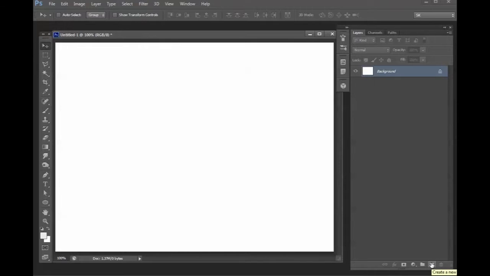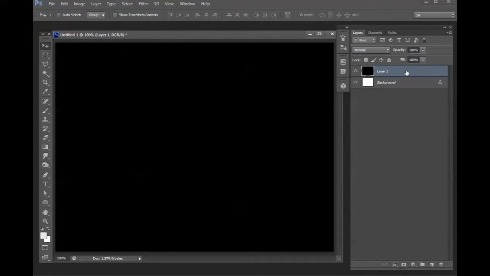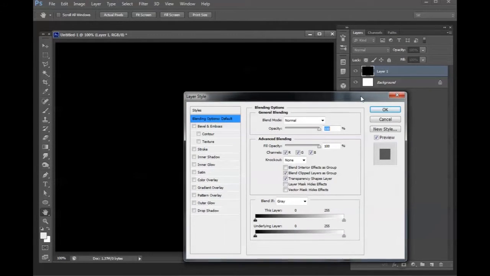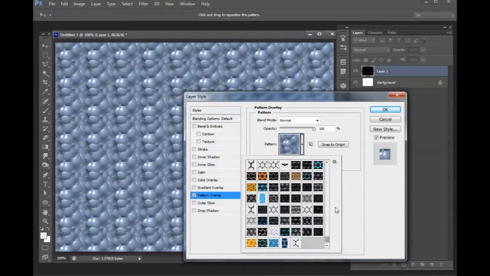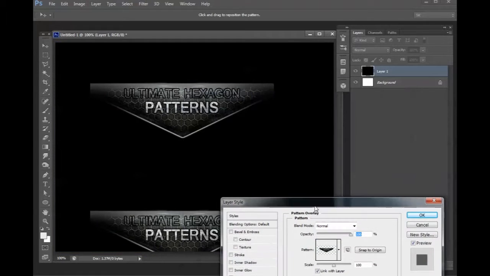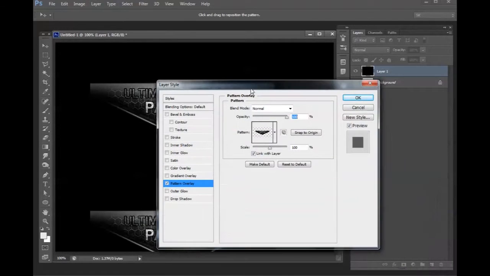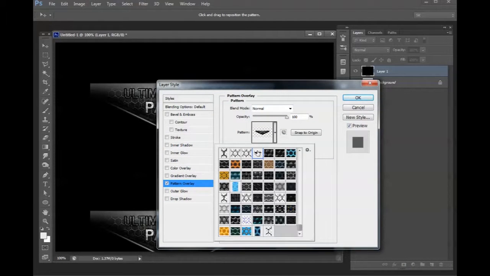I'm making a new layer and filling it with white or black, it doesn't matter. Double clicking on the layer, and let's see the pattern files. So the patterns begin from this file, which is just an indicator that the files begin from here and they end up here.